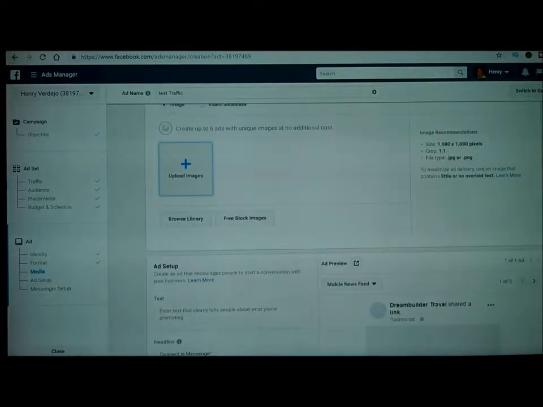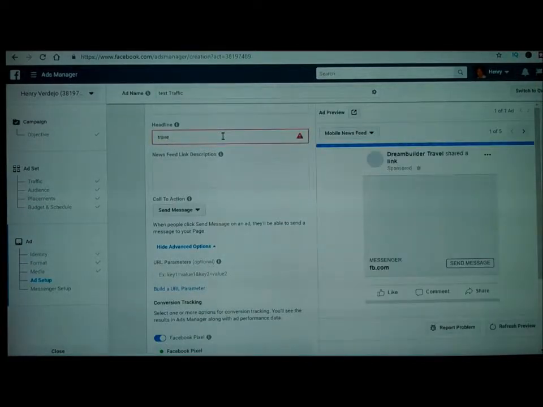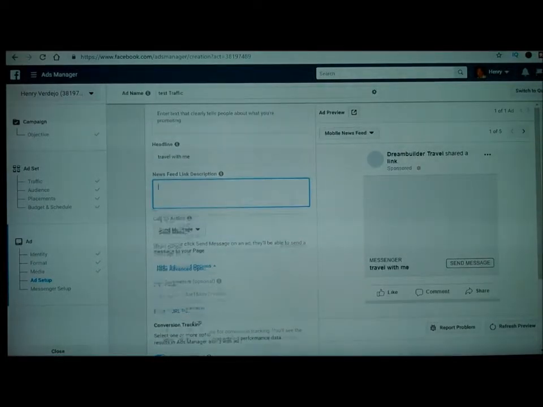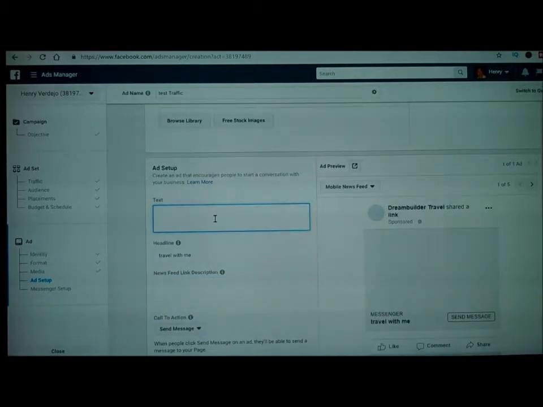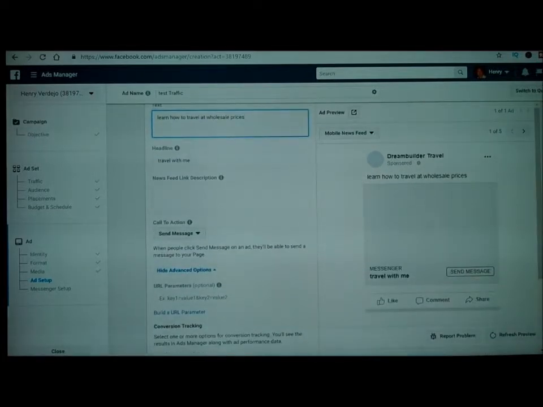So once you select the image, then you can go ahead and start connecting the dots here. You want to create a title, right? The headline. Okay, that's going to come down there. Above here is the text, which is going to be the attraction for why people should click on your link, okay? I'm just going to quickly put down, learn how to travel at wholesale prices, okay? So that will go there.